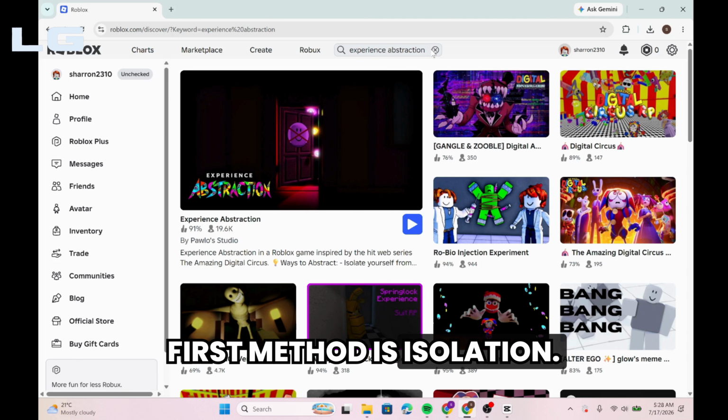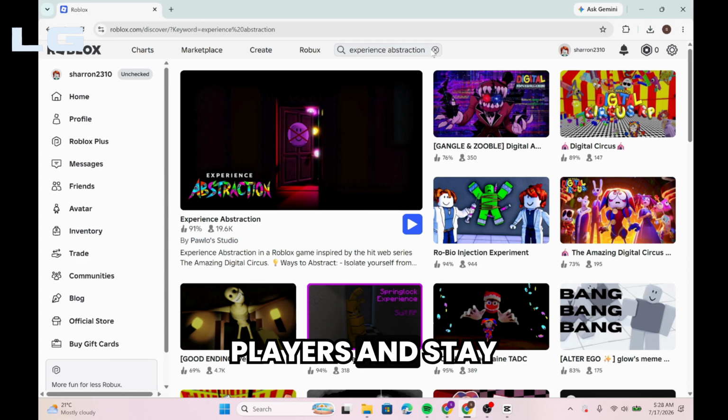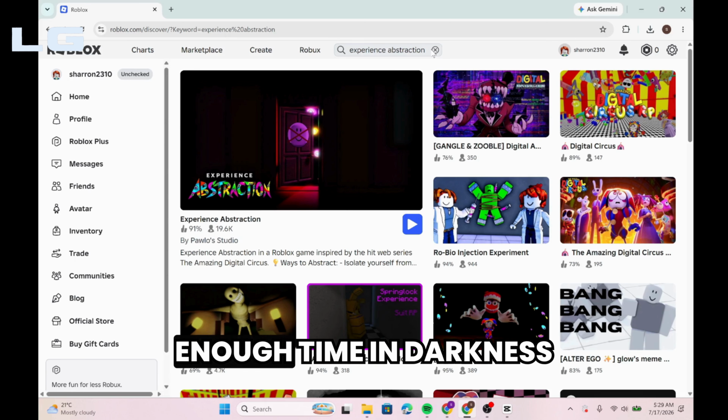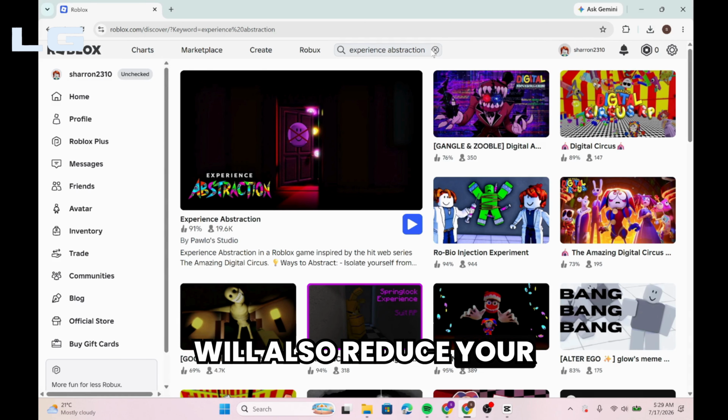The first method is isolation: move away from other players and stay alone in a quiet area of the map. And the second method is darkness. Find a dark room or another area with very little light and stay there. Spending enough time in darkness will also reduce your sanity.